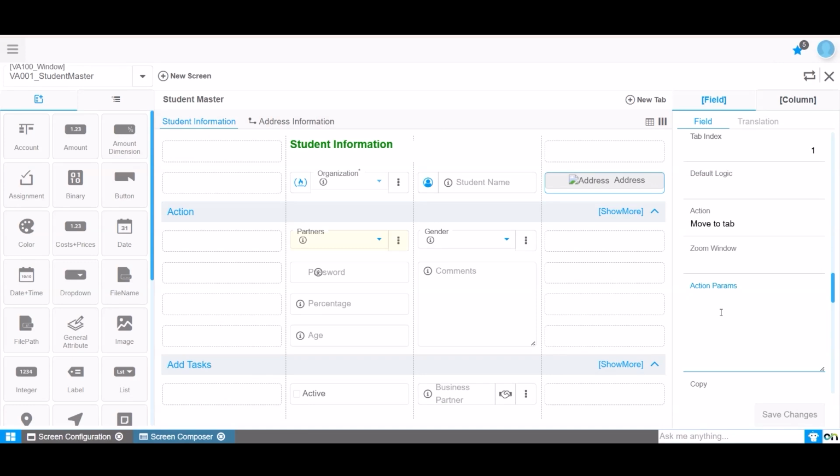For example, consider these parameters. Left curly bracket, Is Hide Grid Toggle: true, Is Hide Card Toggle: true, right curly bracket. Based on these parameters, when you click the Address button, it will hide the Grid Toggle button or icon and the Card Toggle icon.